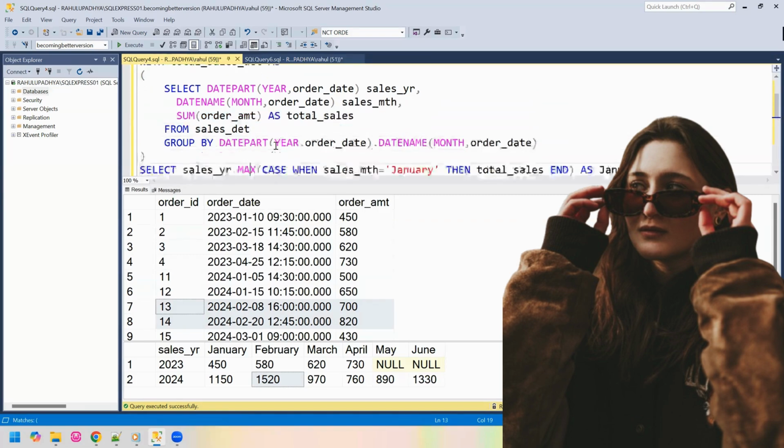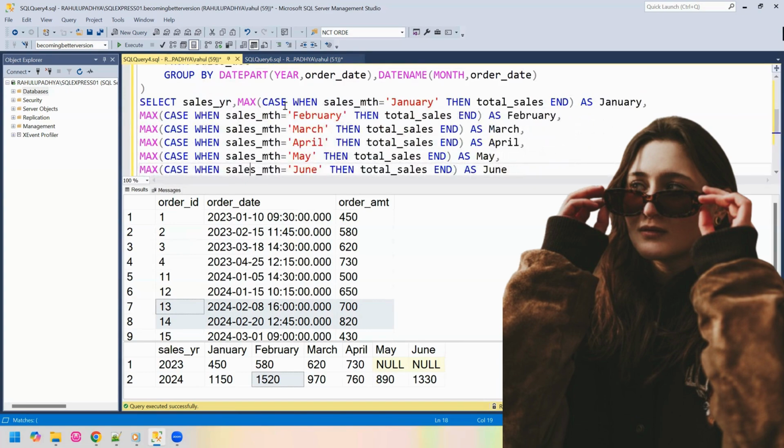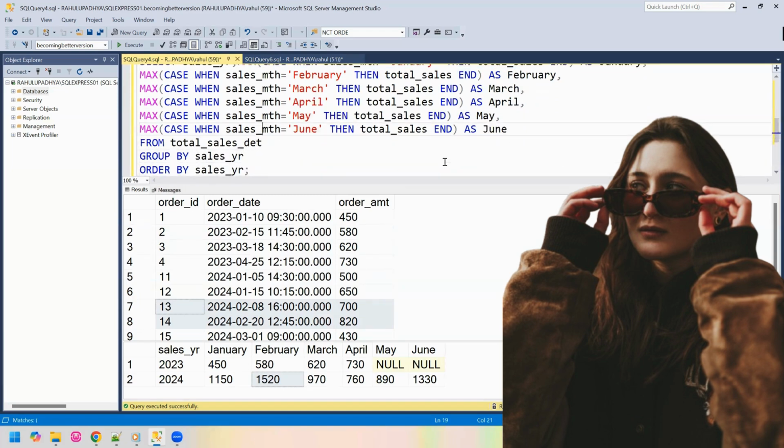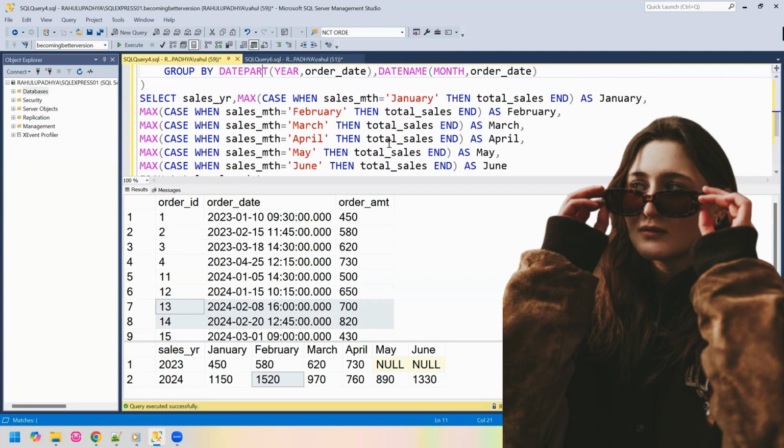Once that data is obtained, we checked if the month is January, and if it matches the January value, we kept the sales value. If it matches the February value, we kept the total sales value. After that, we applied max on these columns and grouped by the sales year, so that for a year there is only one entry and we get the total values for each month as separate columns. This way we solved the problem using the first approach.